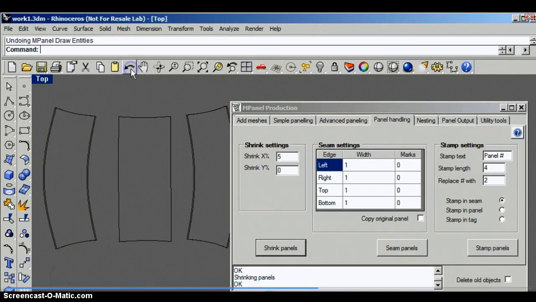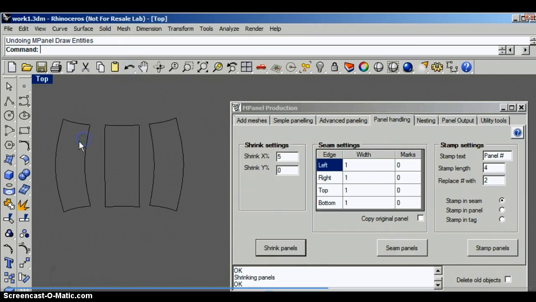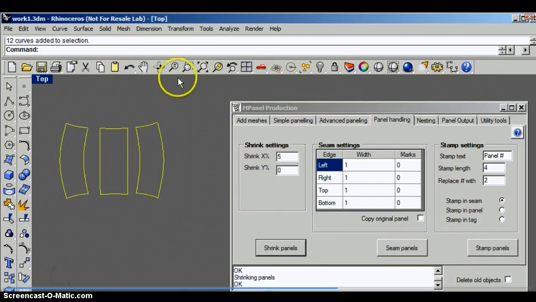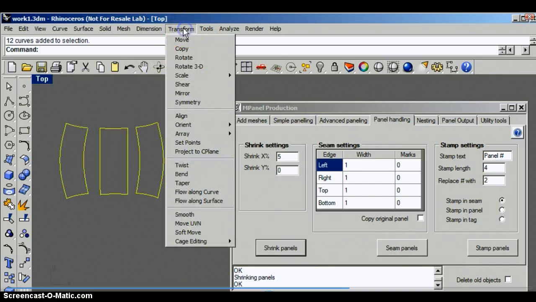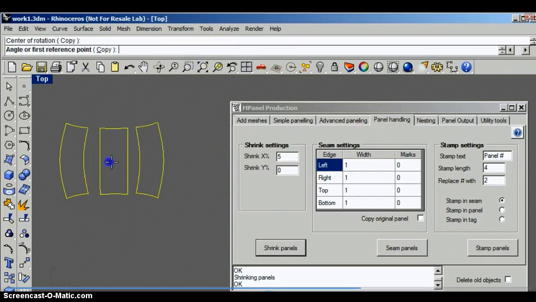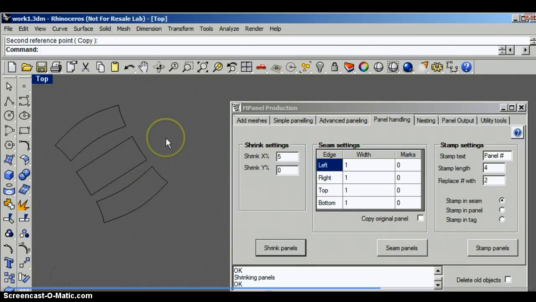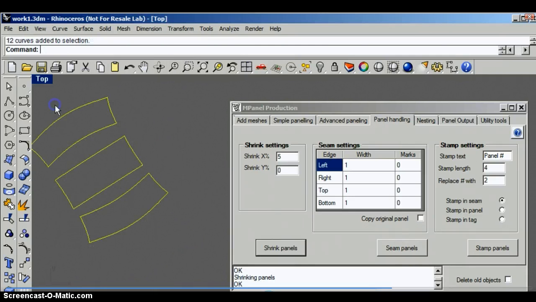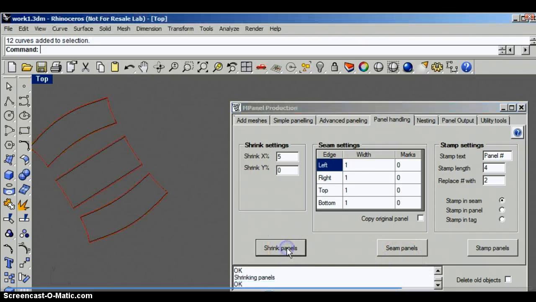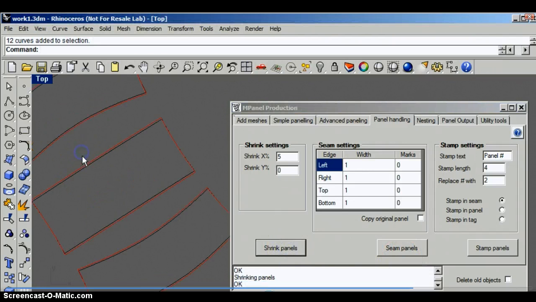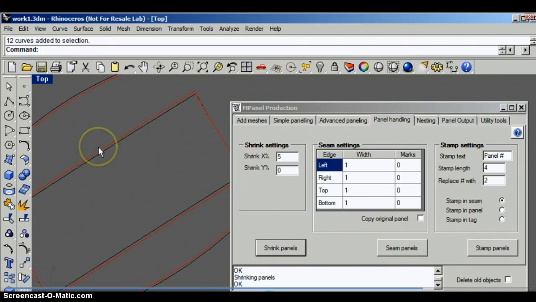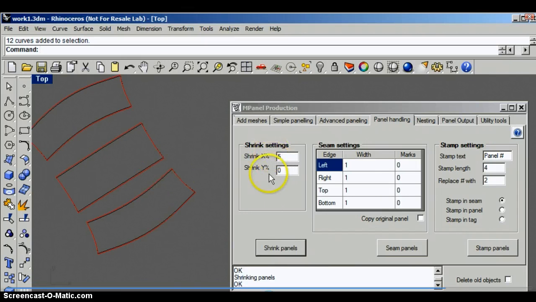I'm going to go back a couple of stages now to the point before we shrank the panels. I just want to quickly rotate these panels around in Rhino, just to some arbitrary angle. I'll run the shrink tool again, and we can see that we obtain exactly the same results no matter which way the panels are oriented. And that's why we say that the X and Y refer to the panel X and Y, not the X and Y on the screen.